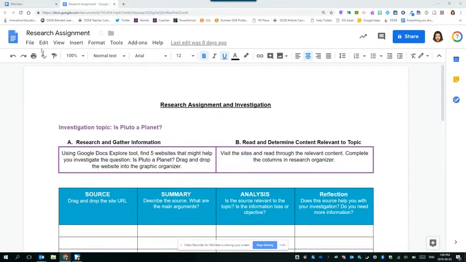This will help them keep their information a little bit more organized, as well as if you provide them with an organizer of some sort or a scaffold to put the information onto. This will be really helpful when it comes time to cite sources or have to refer back to some of the places where they've received the information to do a bibliography. So if this is my research assignment, and my research assignment investigation topic is Pluto a planet?